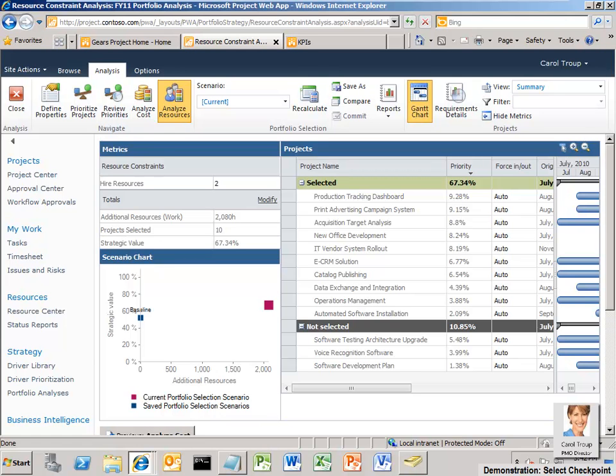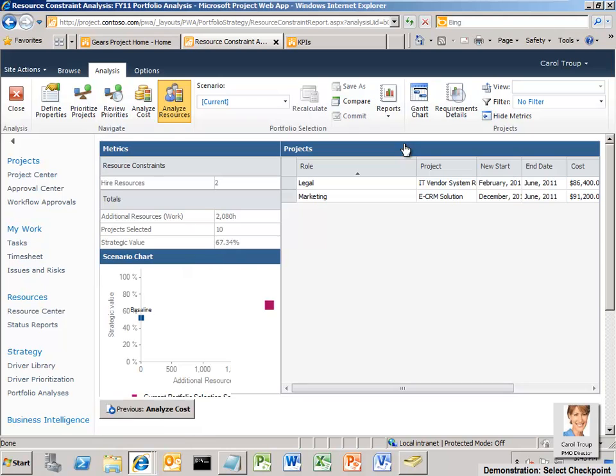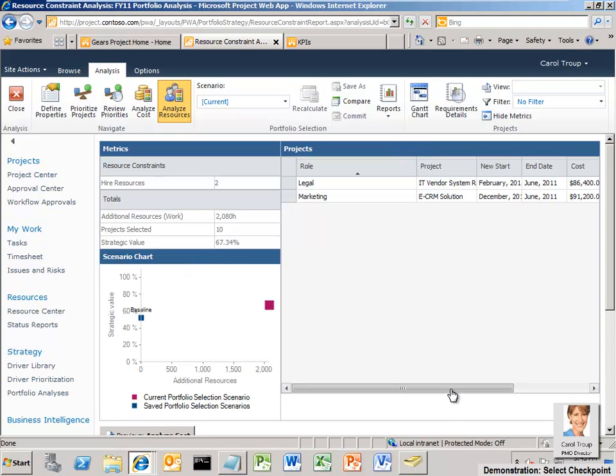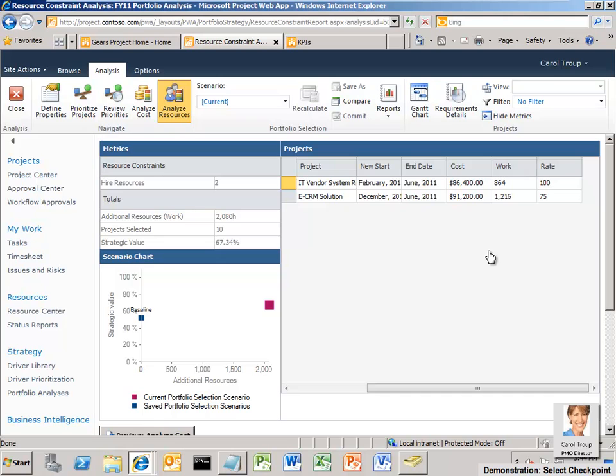She can now use the Hired Resources report to understand which resources need to be hired and the potential cost of using them. This view shows that one marketing resource and one legal resource need to be hired at a cost of approximately $180,000 for the entire fiscal year.